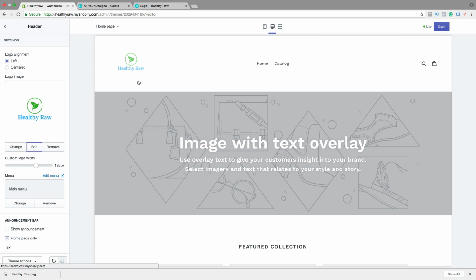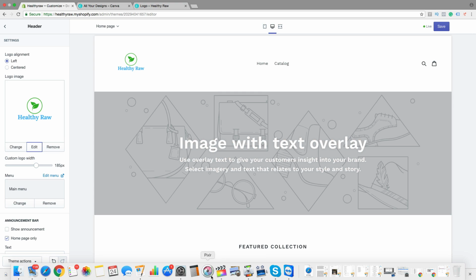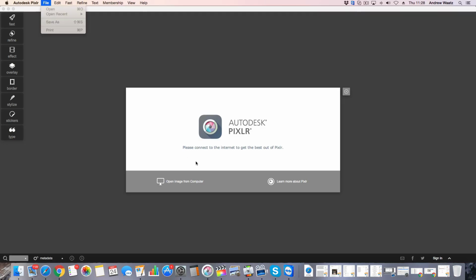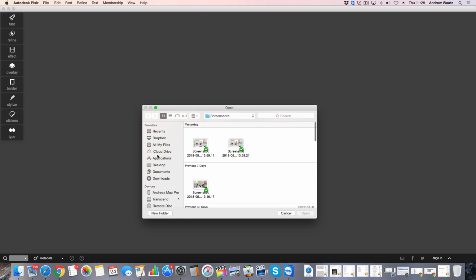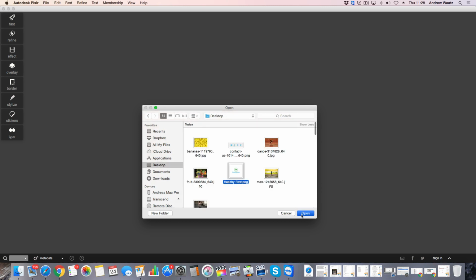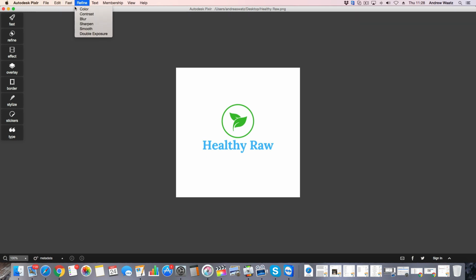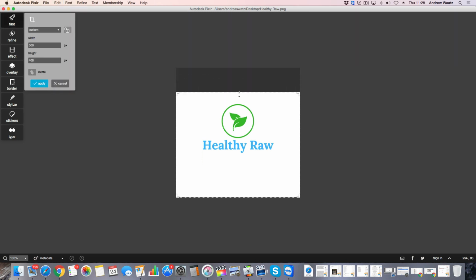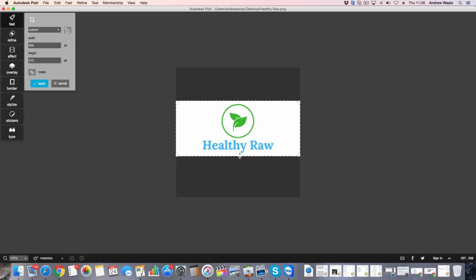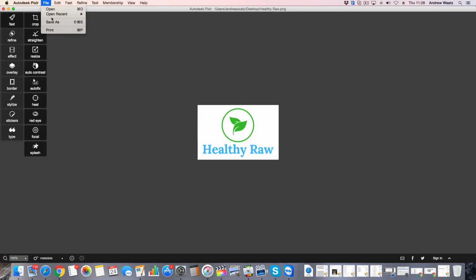And if you want to have less white right here, you can just go to pixlr.com and crop this image. So I can show this as well. So let's go to Pixlr, open the image, like that, just use crop and remove the white space, like that, okay, click on apply, save.